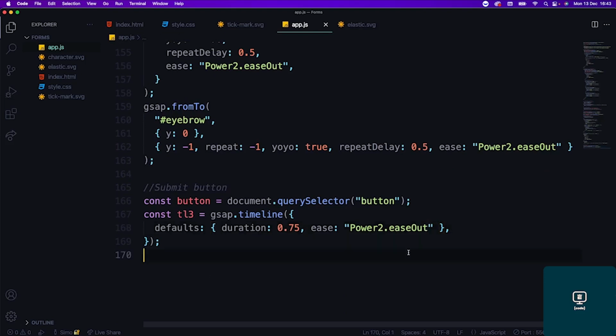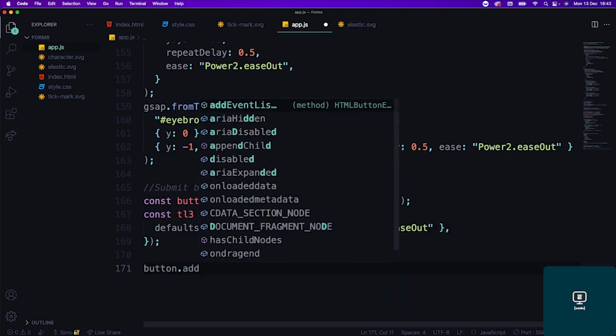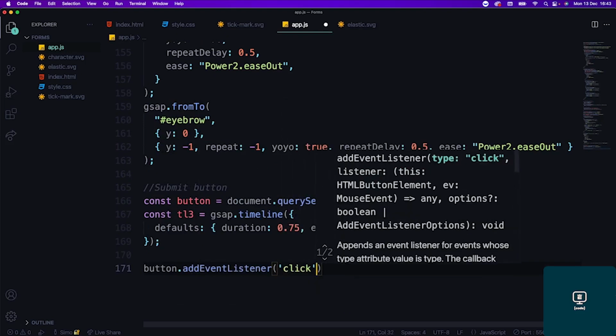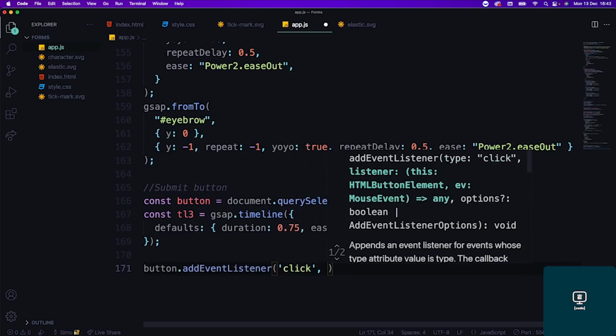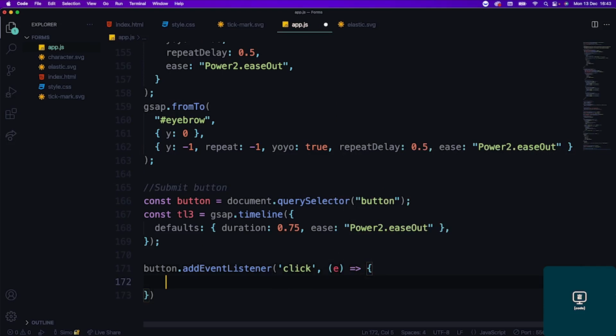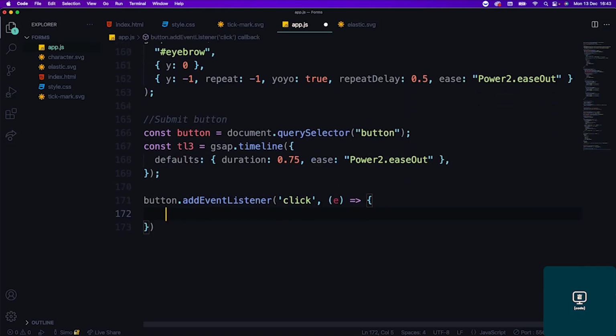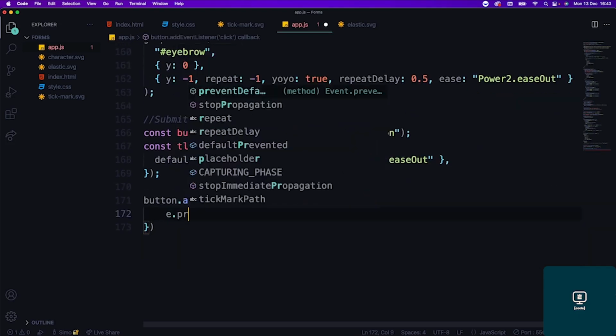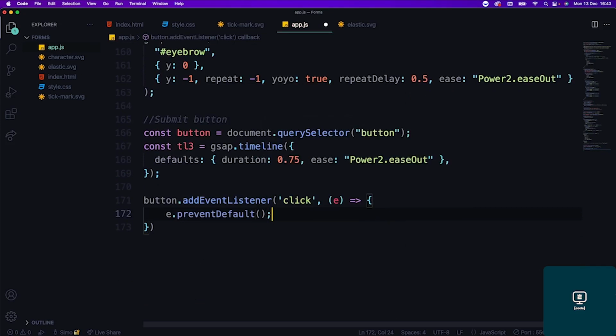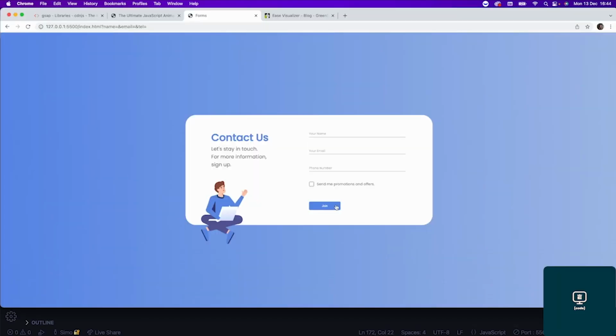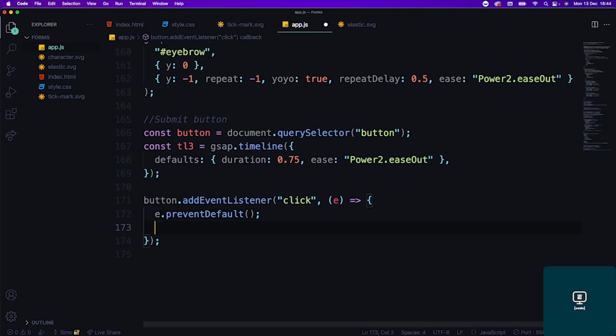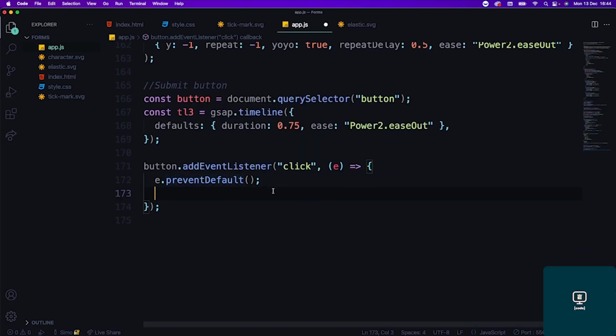Okay. All right. And then we're going to grab the button to add event listener. So when we click on it, we'll fade out the form or make the form a bit smaller. And then we're going to pop in that message. So what I'm going to do is say e.preventDefault here. And the reason why I want to do this is because when we click on the join button, the page refreshes, which is going to ruin our animation. So this basically stops the page from refreshing.